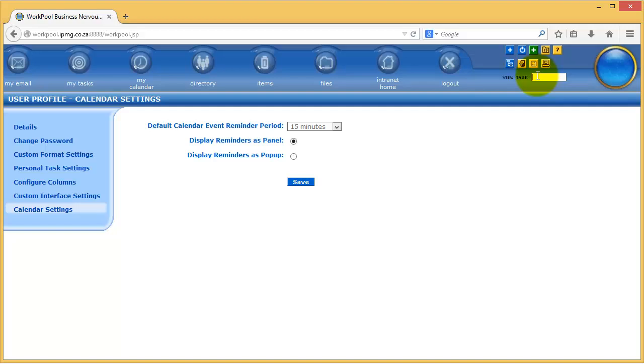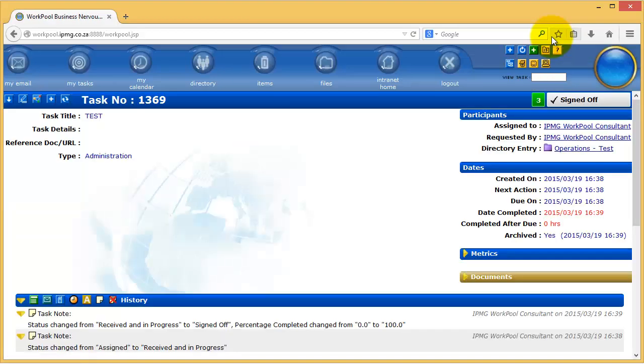This area is provided to add any task number, press Enter, and WorkPool will immediately take you to that specific task. This ensures quick and easy access to client requests when required. To the right hand side of the shortcut panel is the WorkPool logo. When you receive new email within WorkPool, an envelope will display within the WorkPool logo. You will then be able to click on the logo and it will take you to your inbox displaying all new email.